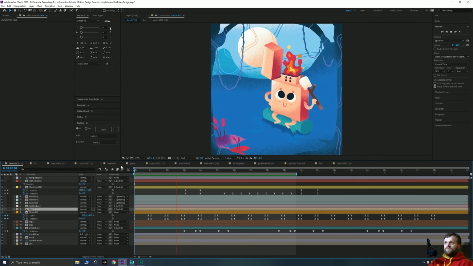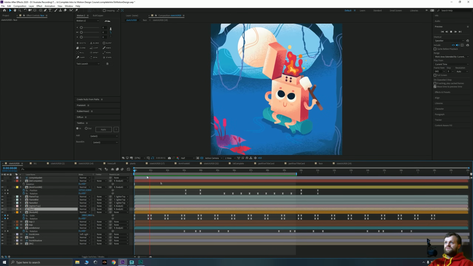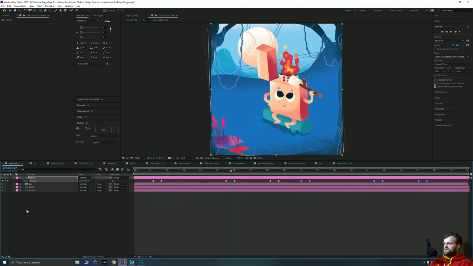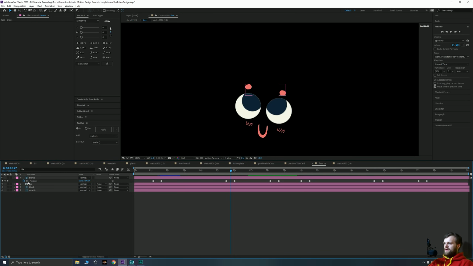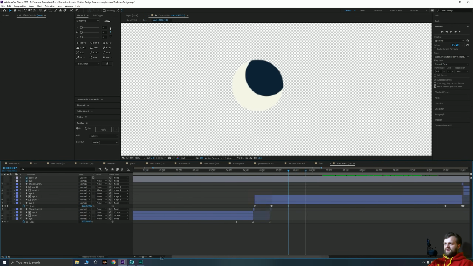Okay, so here we are with the RAM preview. That's looking pretty good, actually. I'm quite happy with that. What I might do is increase the speed of his blink a little bit. It seems to be a little bit slow for me. You can see here, I like the way the eyes move, and then the blinks are really quite slow. So we'll just speed up that blink, I think, and then we'll move on to the flames.